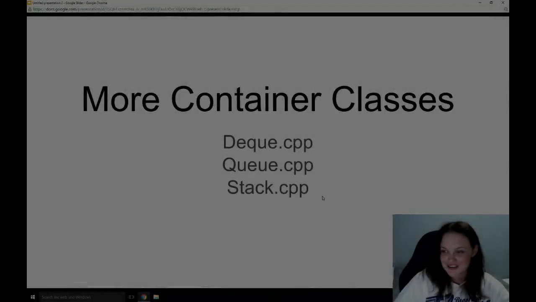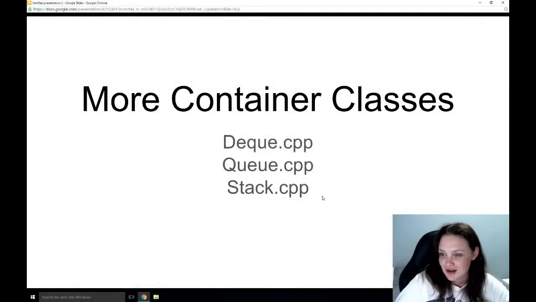So welcome back to this week's video. In this week's video, I'm going to be looking at more containers and I'm going to be looking at the deque, the queue, and the stack.